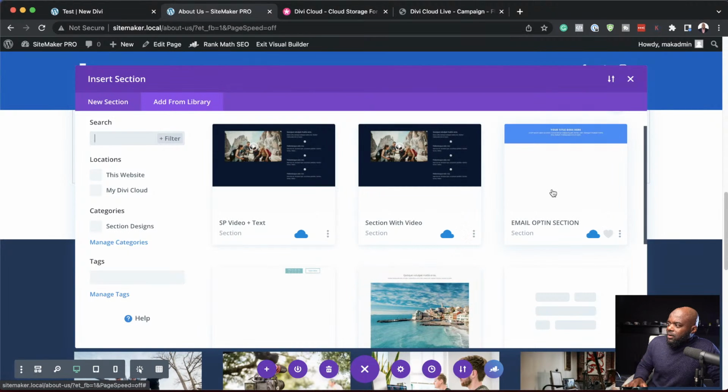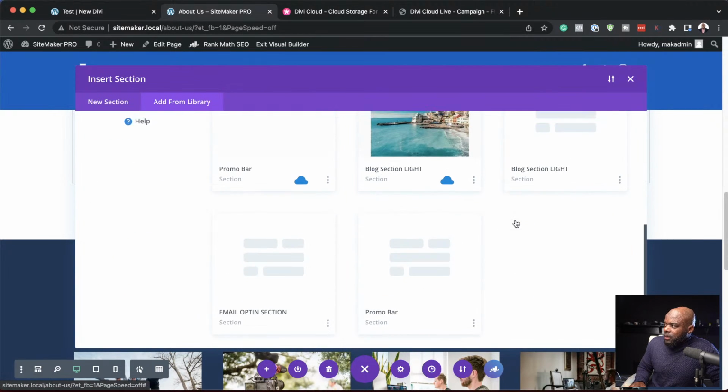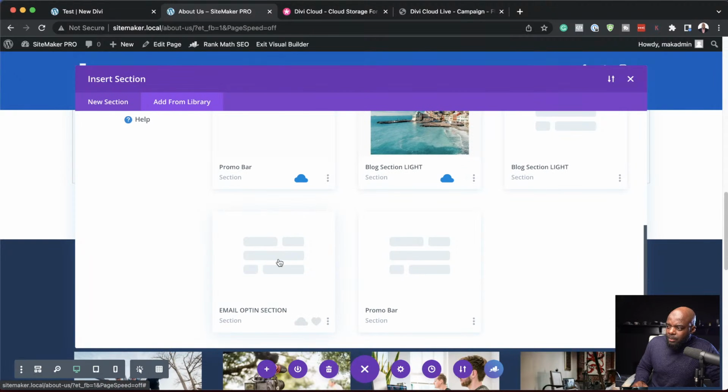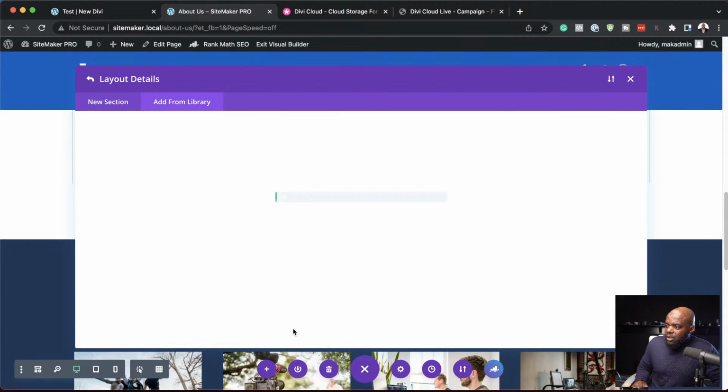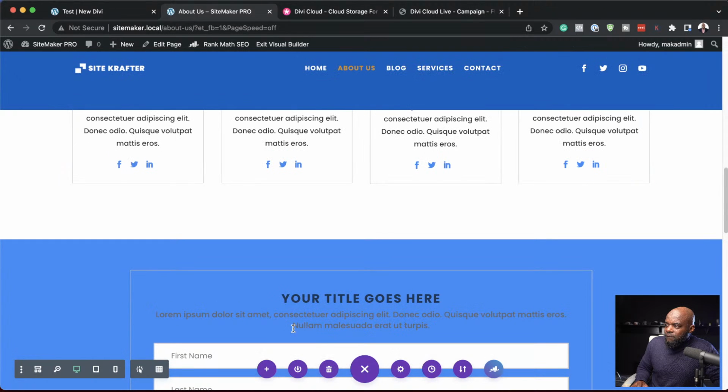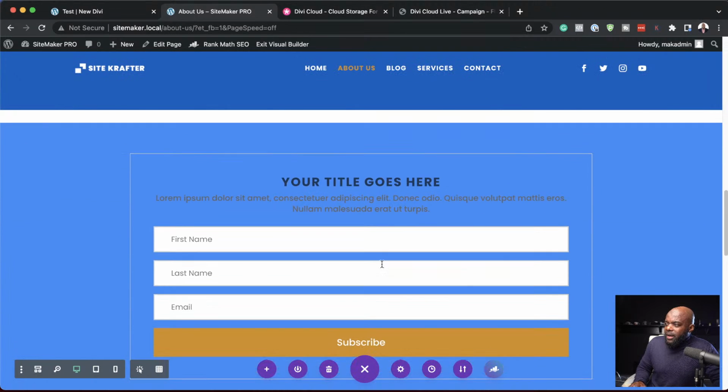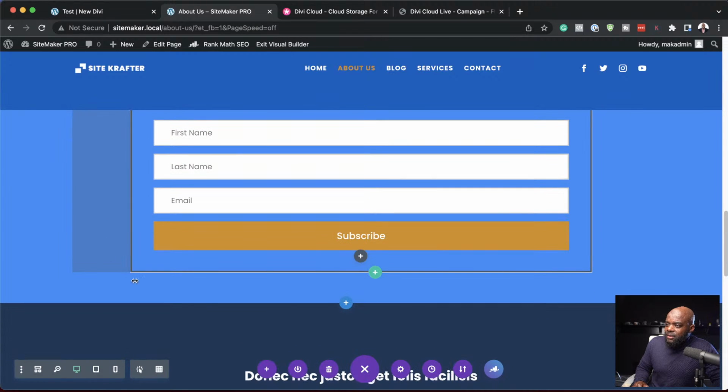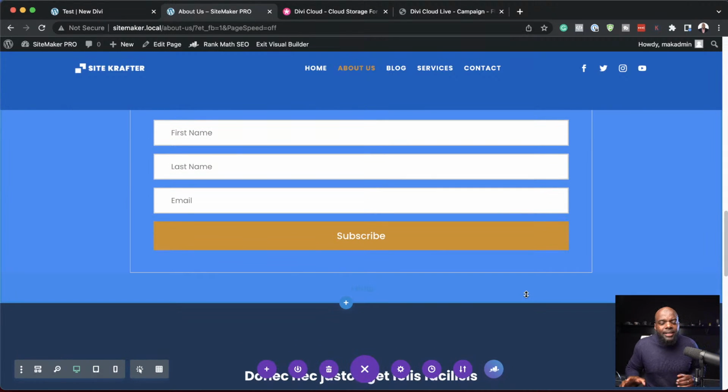So anyway, let's say I want to add, which one should we go? Email opt-in section. I'm going to click on that, use this section, and boom, there we go. Here's my email opt-in section. It has been added. So just by doing that, it is very, very easy to take stuff that you've saved in your library all the way to Divi Cloud. So very, very easy, and it can be added in a nice, easy way.